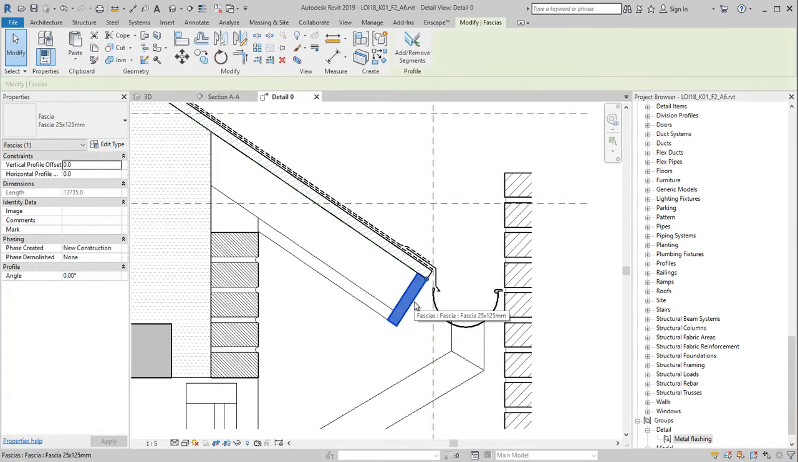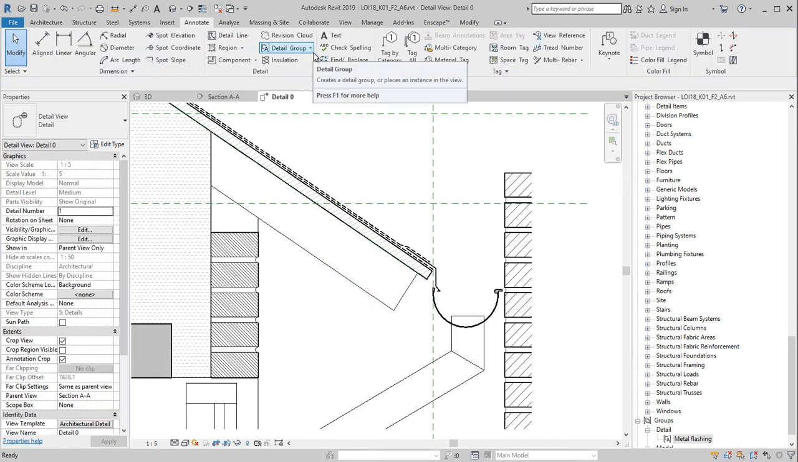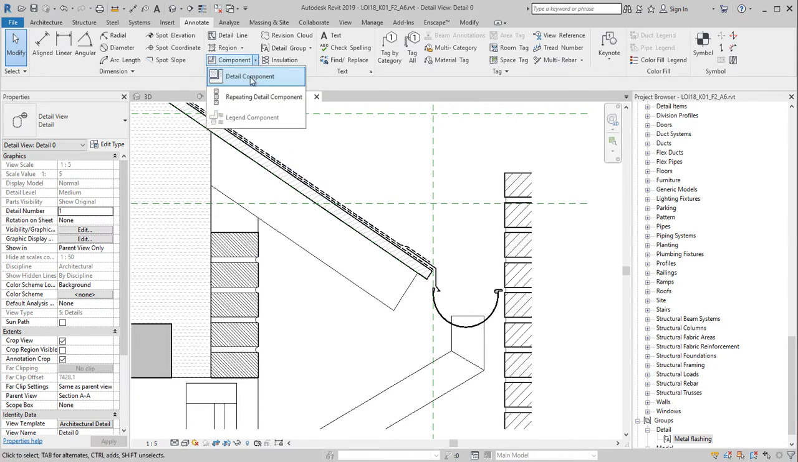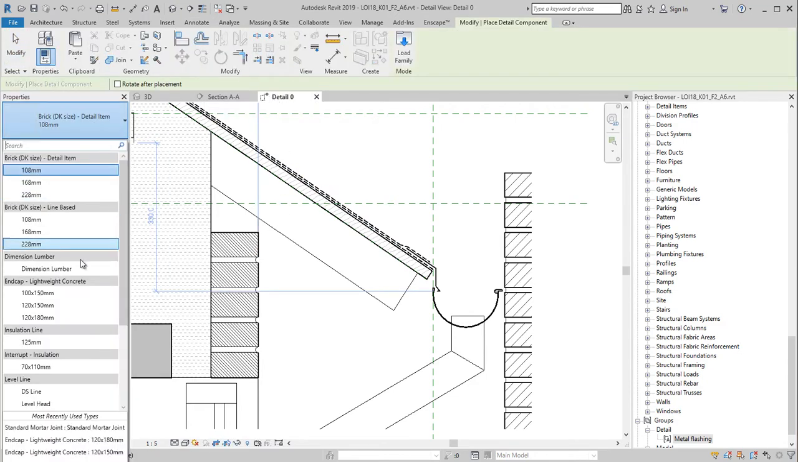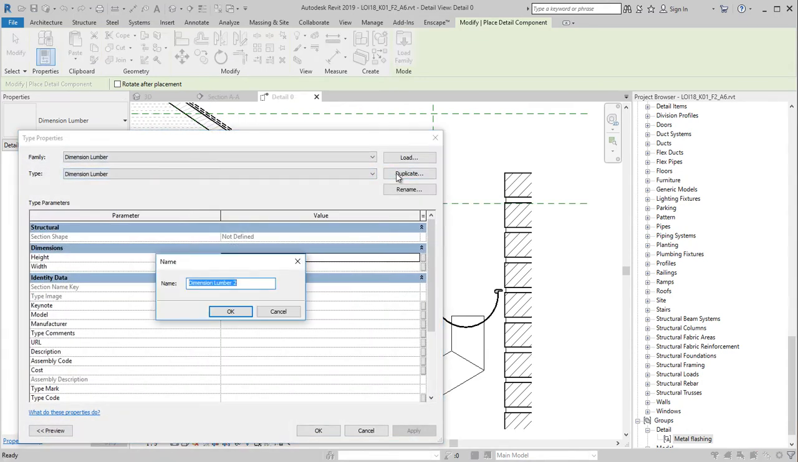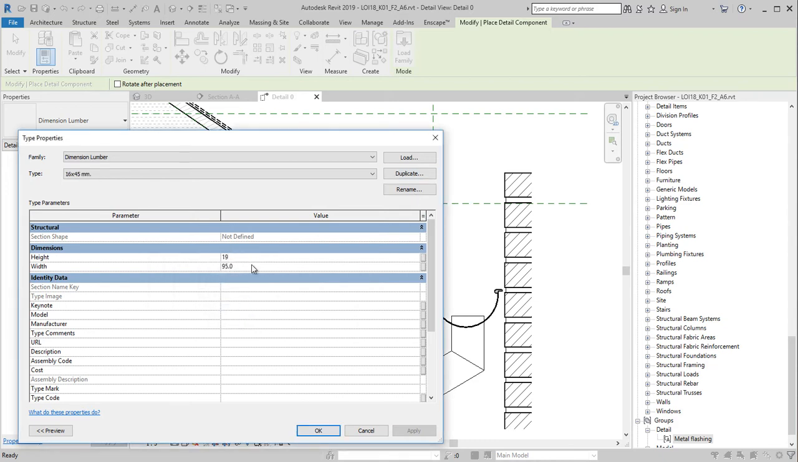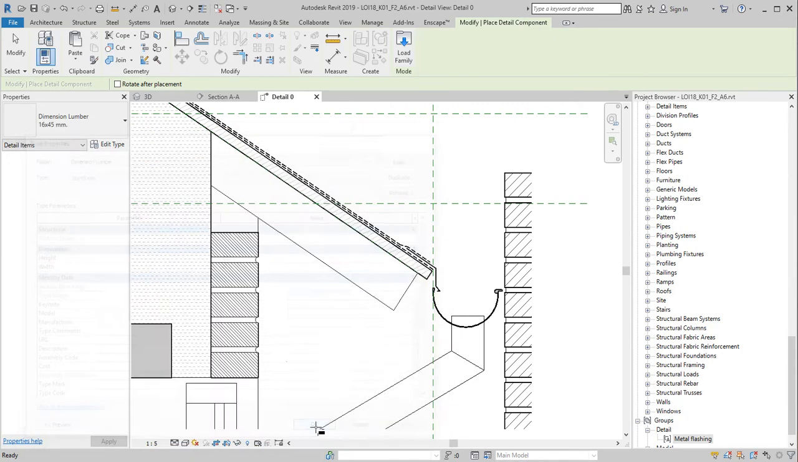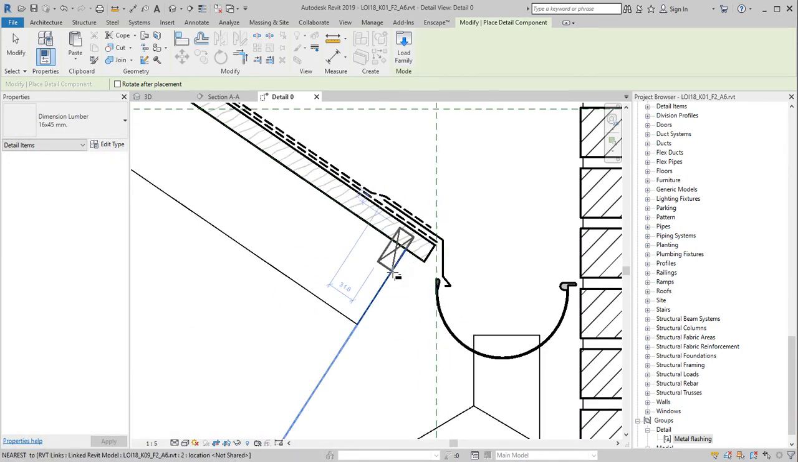I will continue replacing my model geometry with 2D on top of this. Now I will, instead of creating it from scratch as I did with the flashing, begin to use detail items or detail components. So I create a new dimension lumber for the underlay of my fiber cement panel.